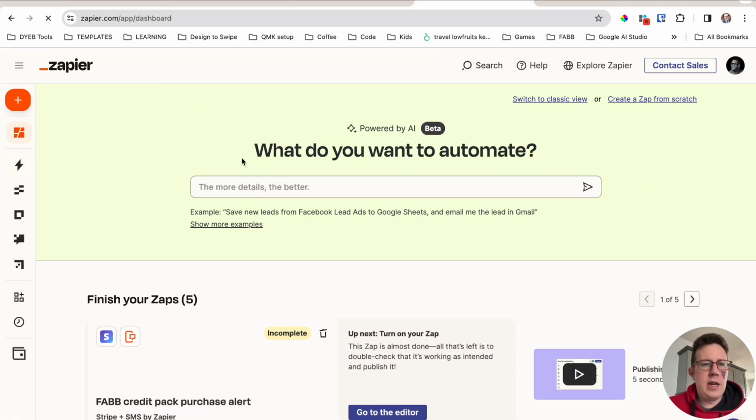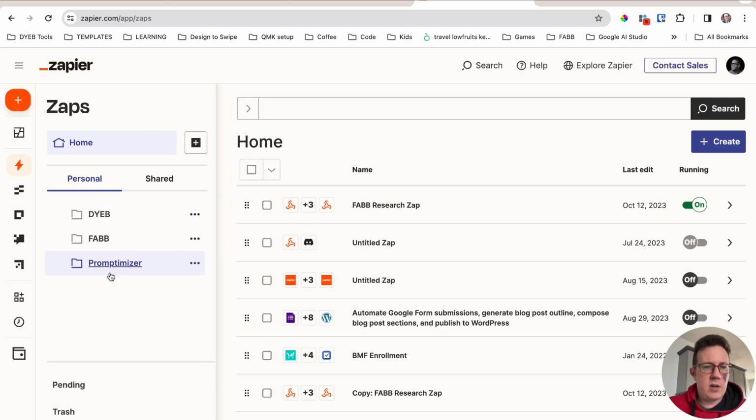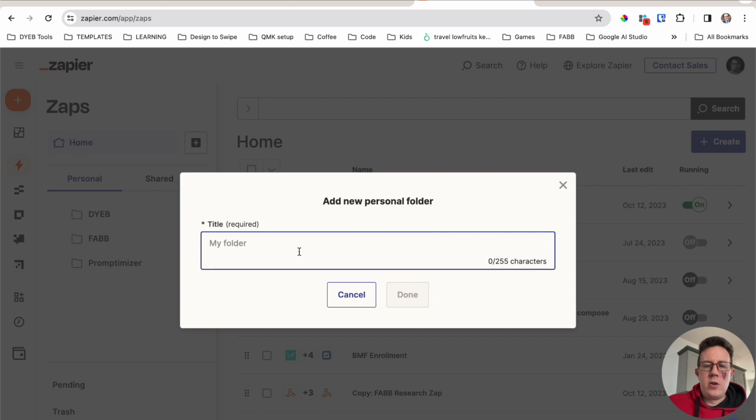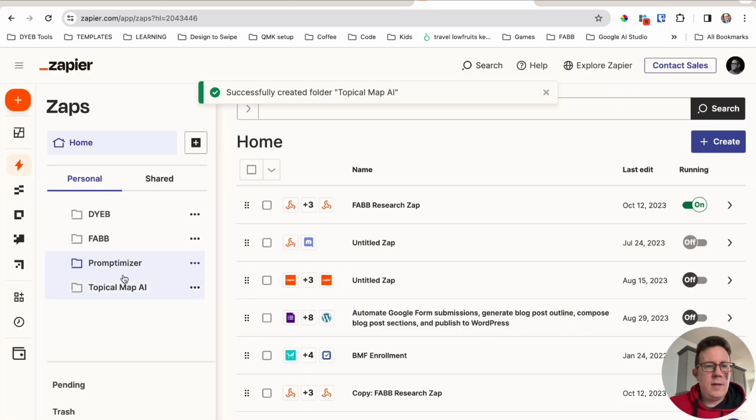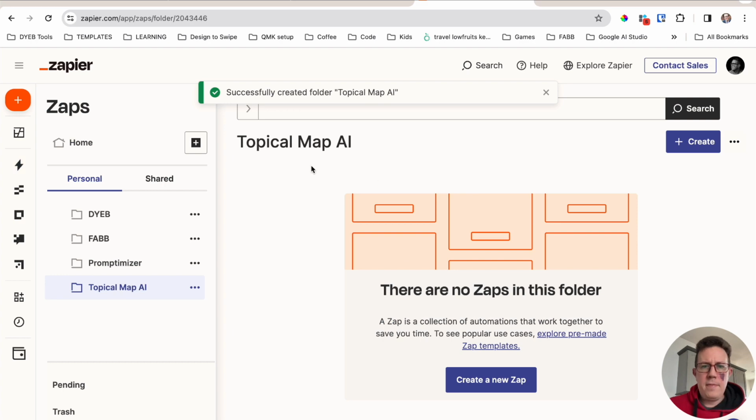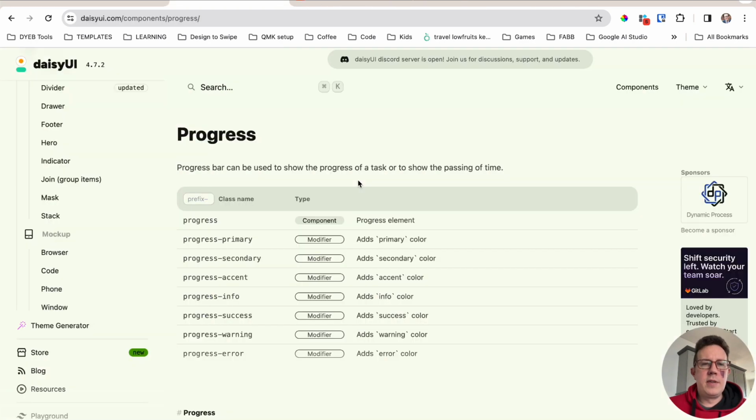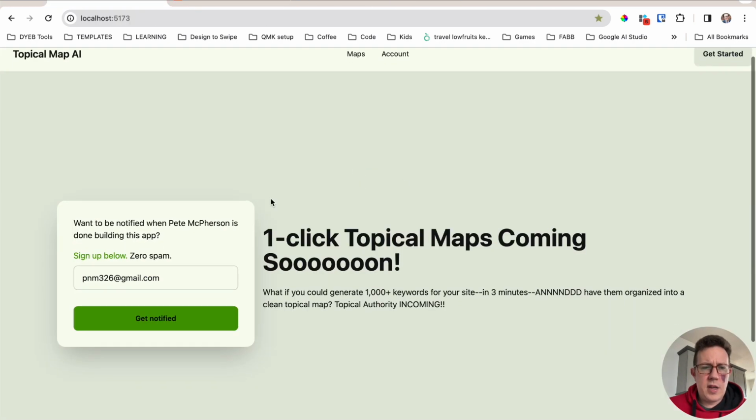I'm actually going to kind of do this part. No, I'm not going to do this first after all. It doesn't matter. I'm going to do a new folder here. Add new folder, and this is going to be topicalmap.ai. All right, like that. There's nothing there. All right, so here we go. Let's dive in. Don't need this stuff.